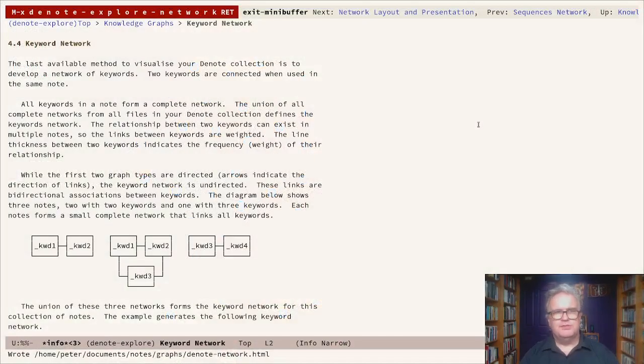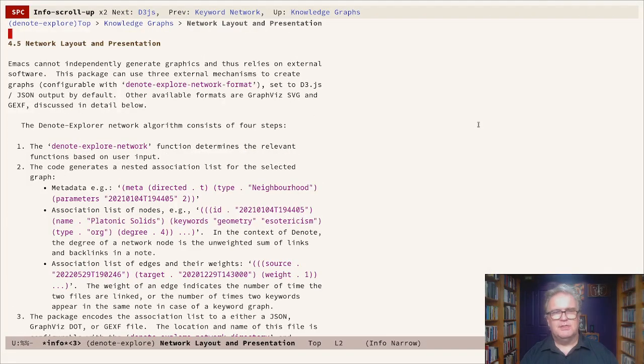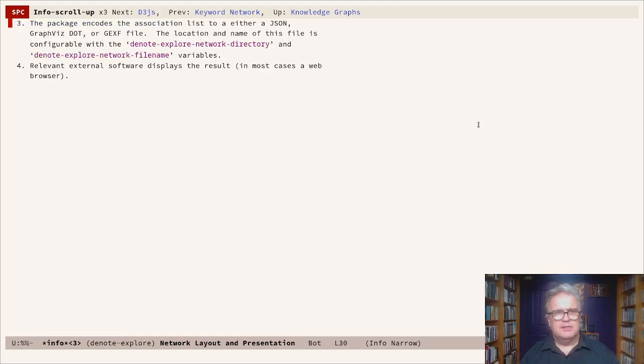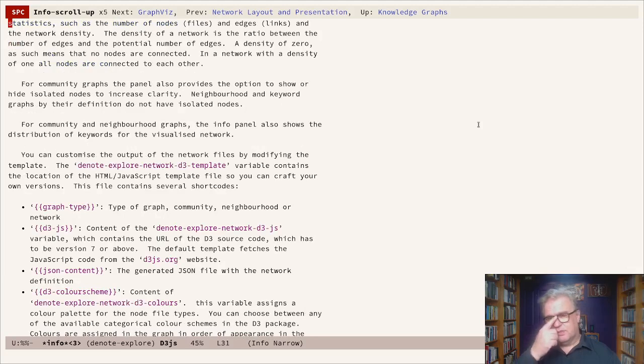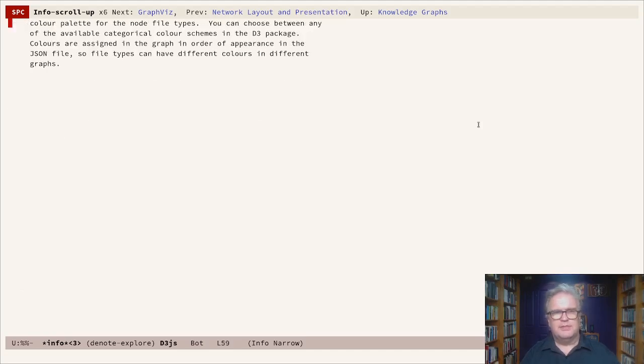So these are the 4 different types of networks that can be visualized. Section 4.5 explains how all this works, but also there's different ways of creating the output as well. So the default is d3.js, and there are some configurations that you can use. We can, for example, change the color scheme. You can also choose to point to another JavaScript source file if you don't like to use the one that's online. That's all described here in the manual.